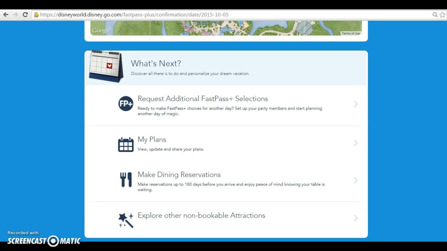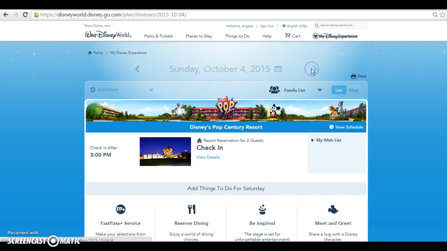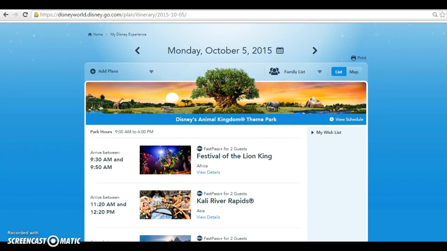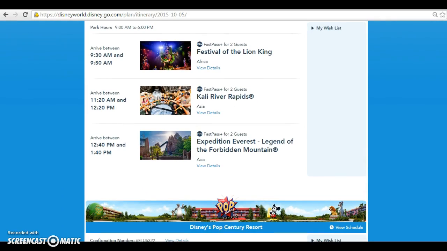So now I've done everything I need to do, and I can check out my plans and take a look at my itinerary. So Saturday, Sunday, we're going to take it easy. And then Monday starts all the fun. So you can see here, it'll show the list of your different events. So this is my to-do list when we get to Animal Kingdom first thing Monday morning.